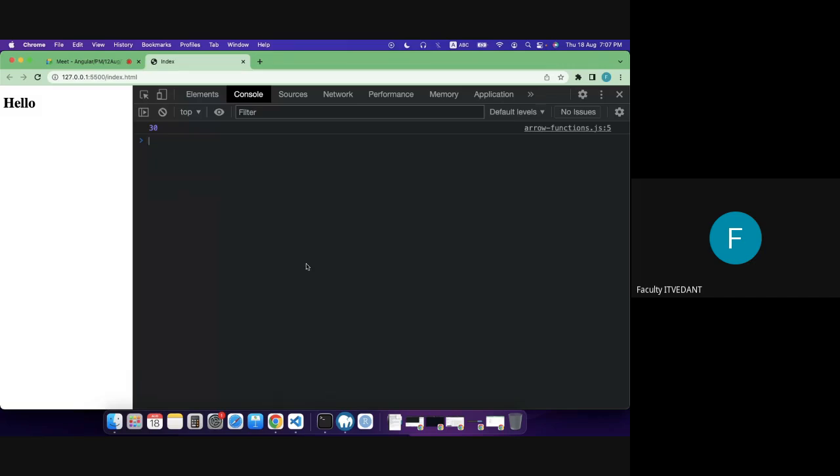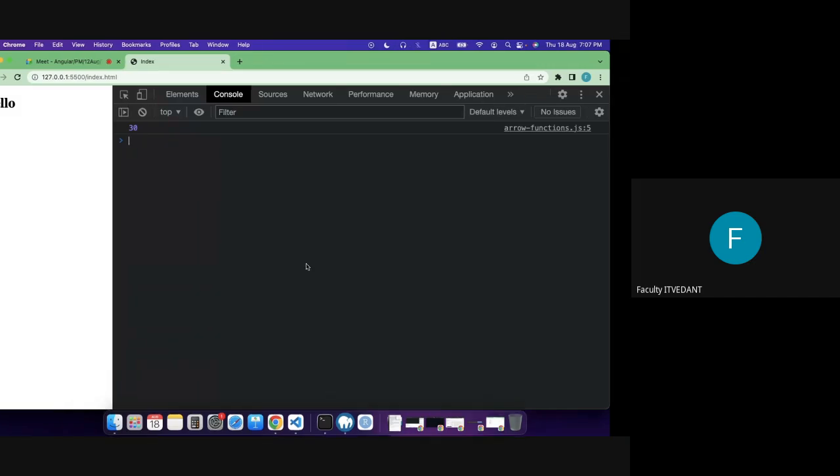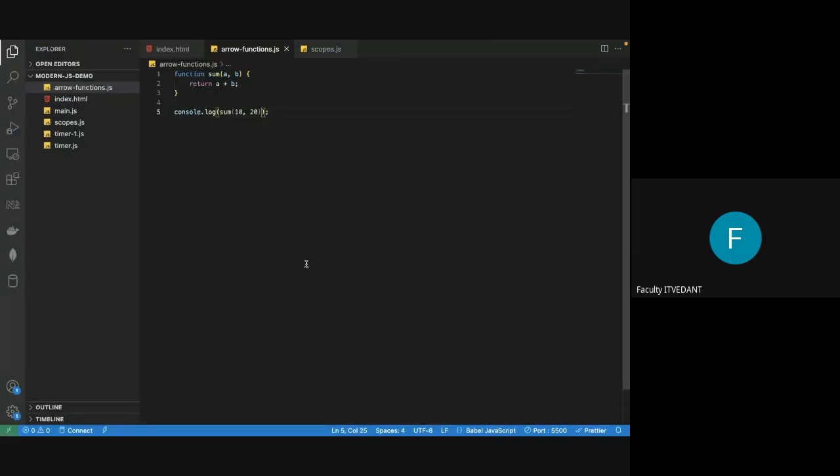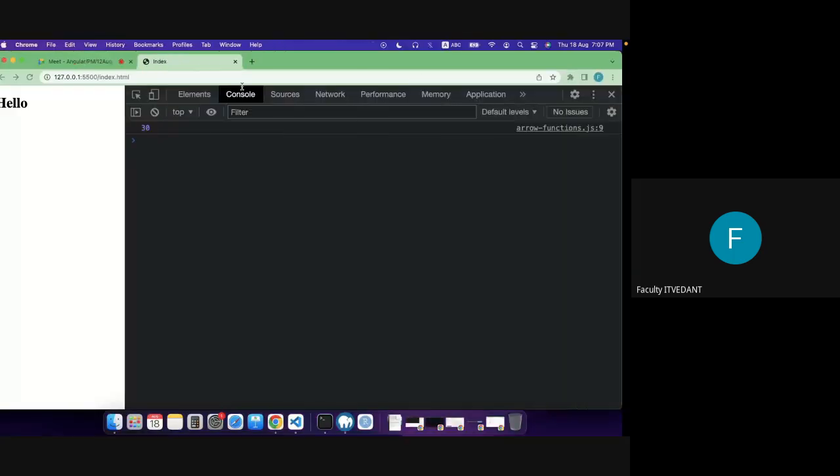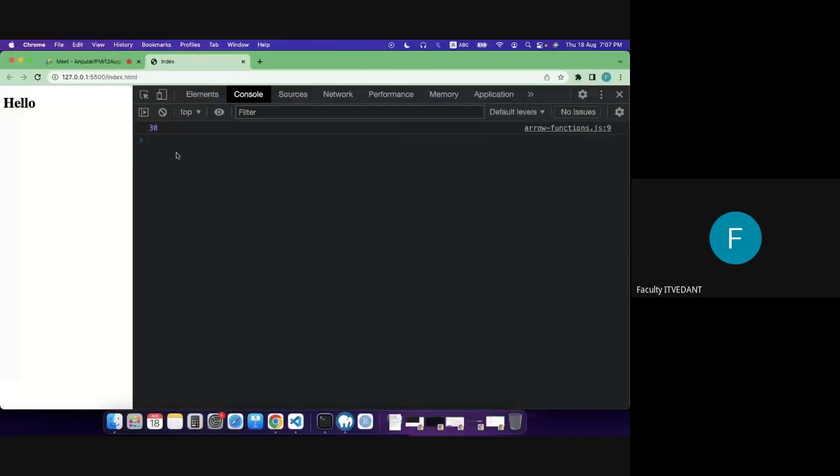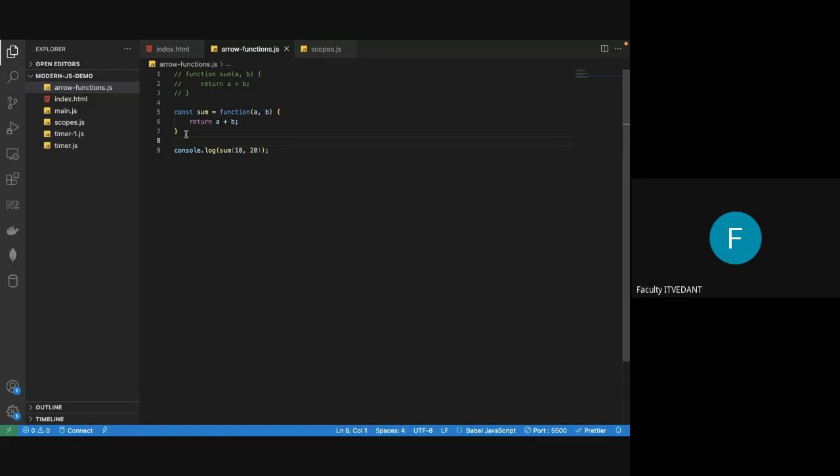Now, what is an arrow function? Yesterday I also showed you how to create a function using a variable. The same function can be written as const sum equals function a comma b. This will also give you the 30 output, so you can create functions in two ways.